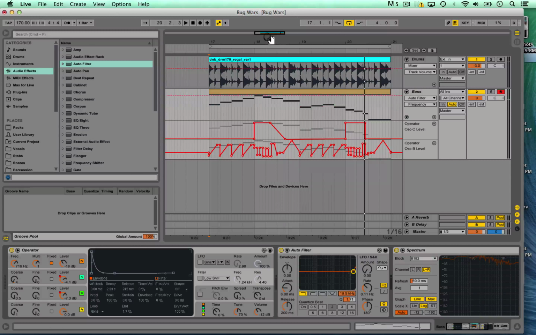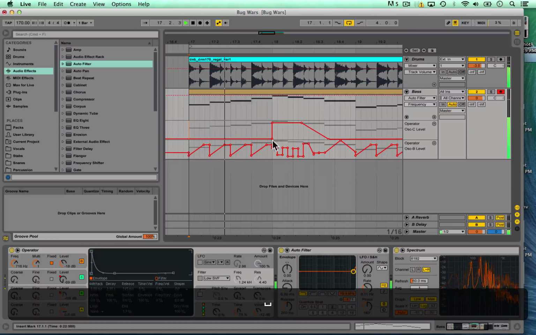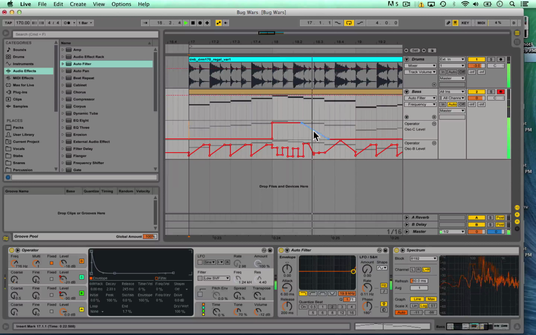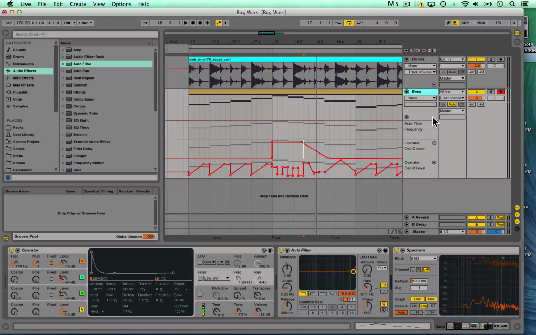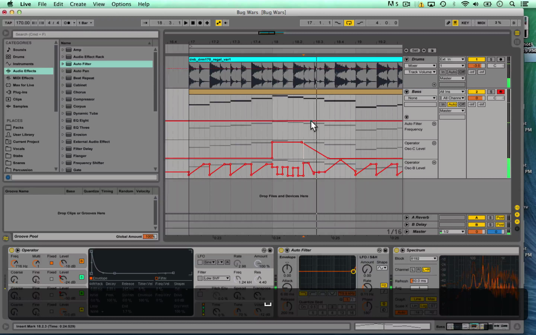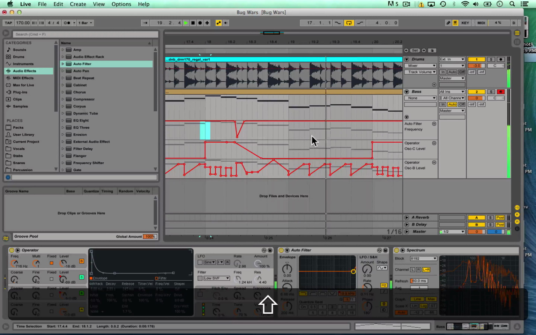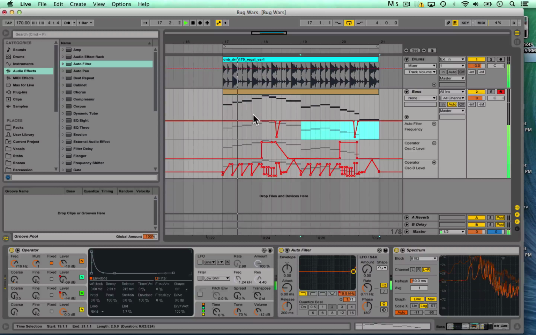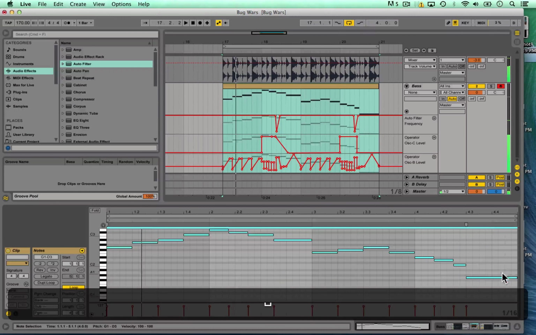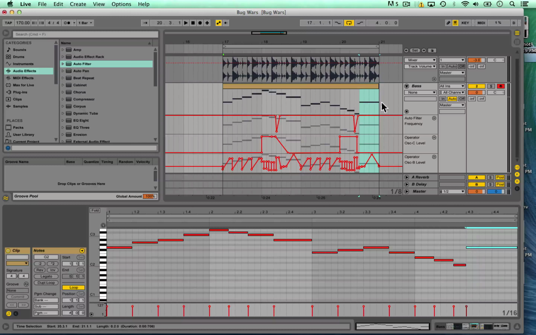So I'm going to keep it completely open. And where there was that sharp, it's kind of here, so I'm going to give that its own automation lane. See what happens if I open that up. And we'll duplicate that one across as well. I'm actually going to move this note up an octave to see what that sounds like.